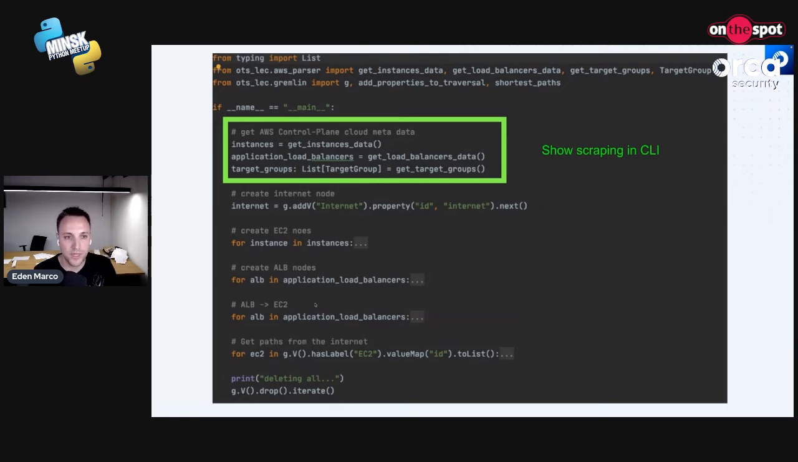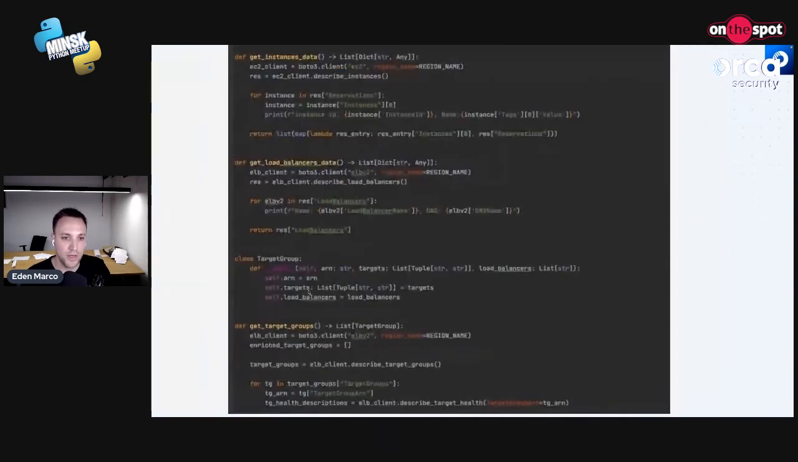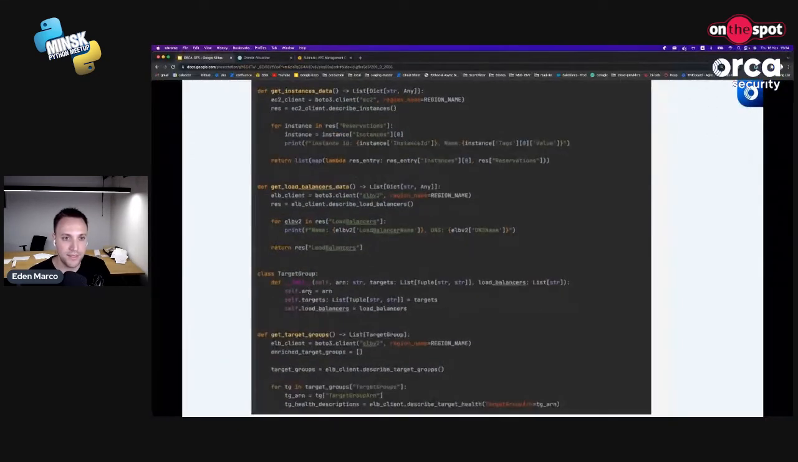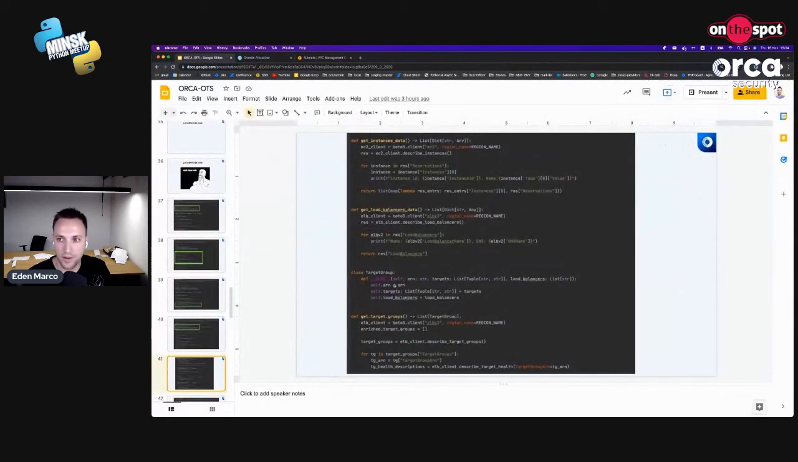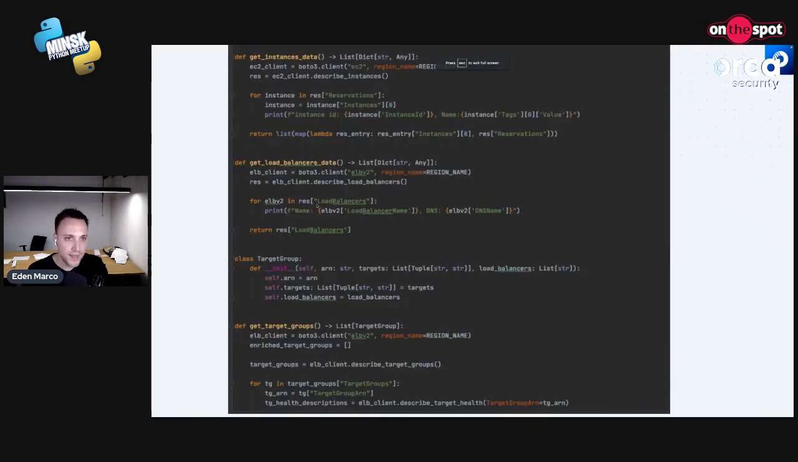Okay, so let's first start with the first part, parsing the information and getting the control plane. Basically, the code that I have right here is very, very simple. It uses the boto3 library with Python, and uses its clients. For example, let's start at the beginning and talk about instances.